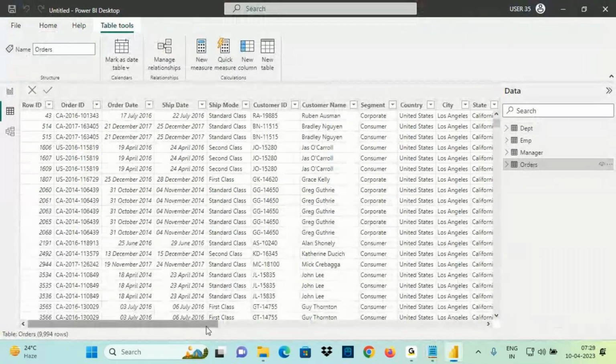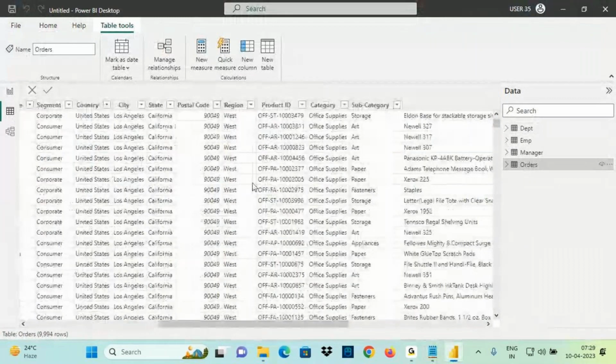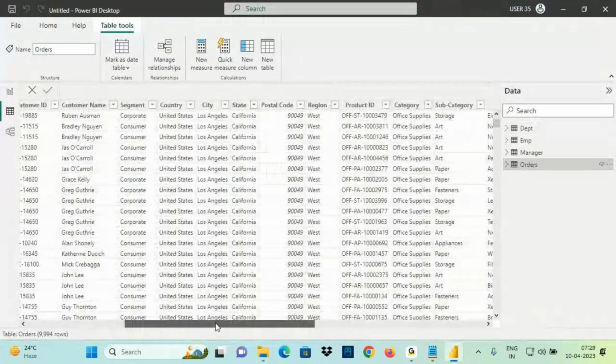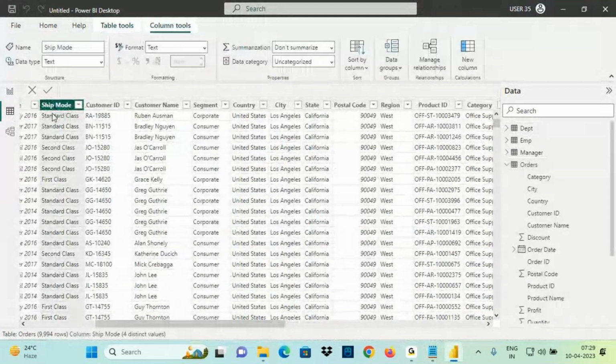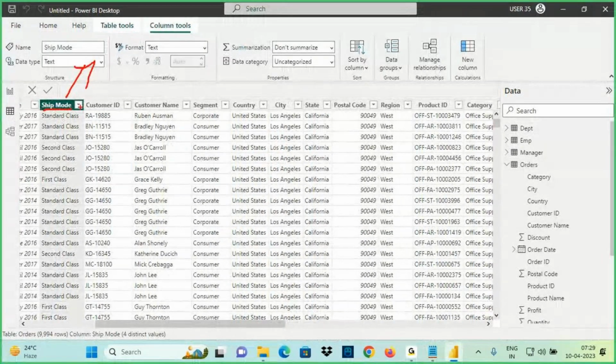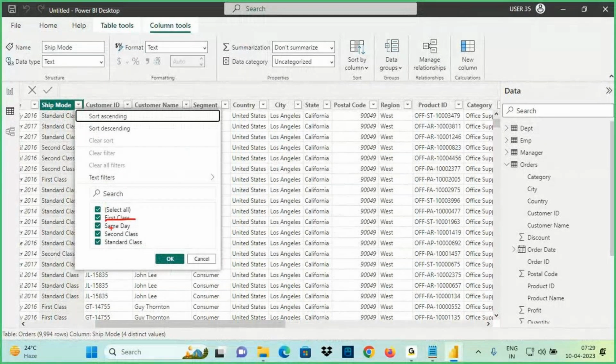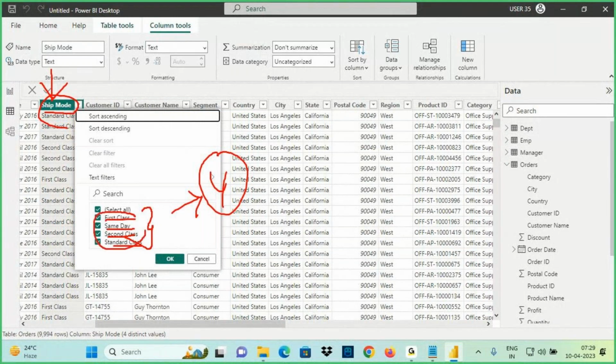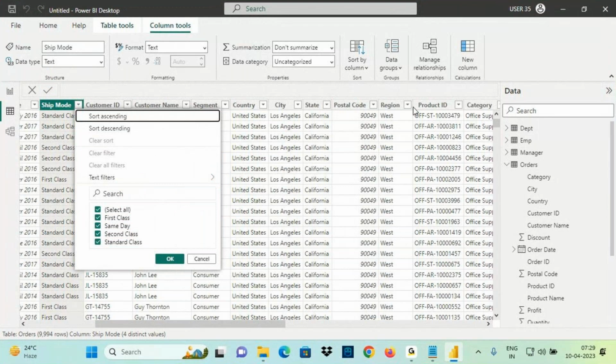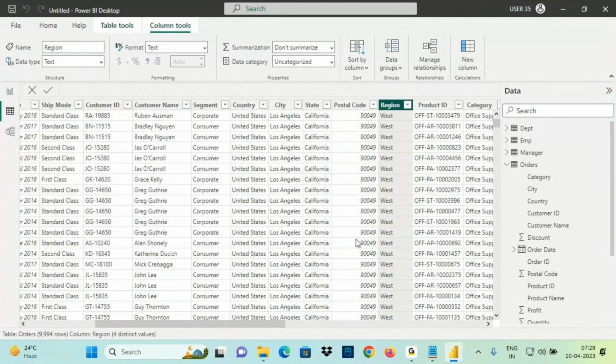You have ship modes. Ship modes are categorized under how many categories? I have a column called ship mode. Ship mode is a categorical column. How many different ship modes are there? First class, same day, second class, standard class. Ship mode column is categorized under how many categories? 4 categories. It's a categorical column. These are categorical values. This categorical column contains 4 categorical values. In the same way, most of the columns we have come under categorical columns.